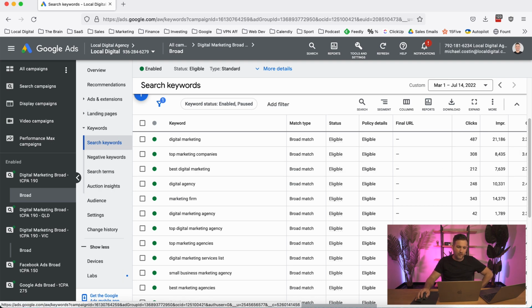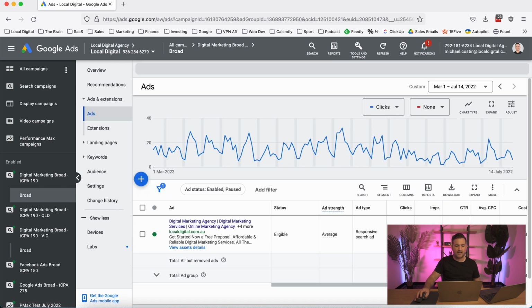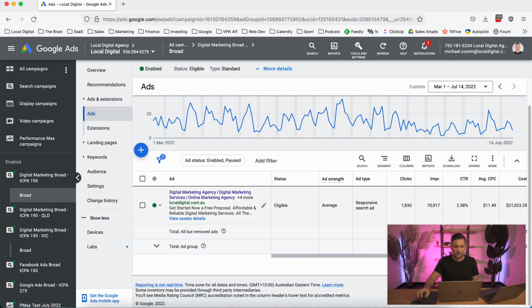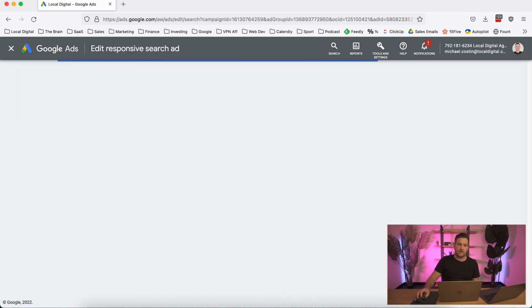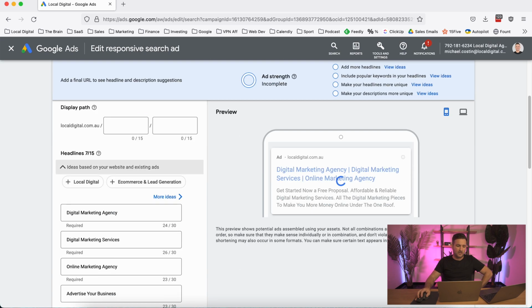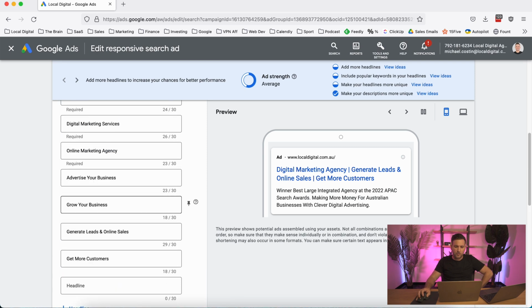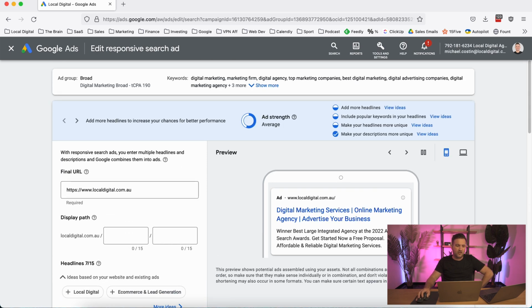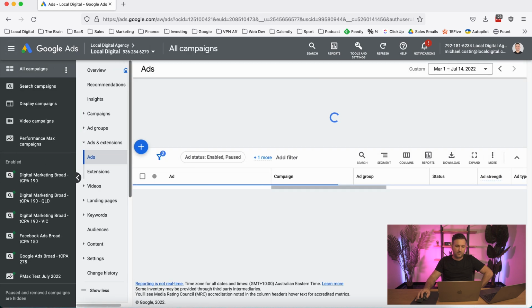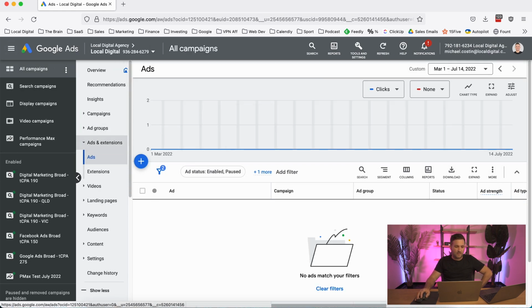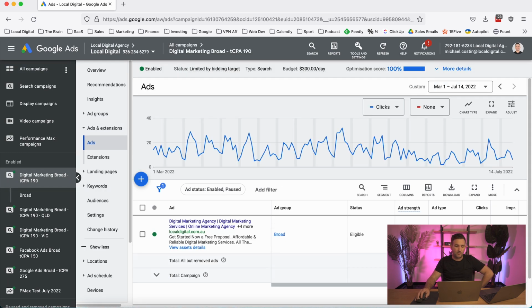In terms of the ads that we're running, I basically just have one ad set up at the moment. So it's this responsive search ad. What I recommend doing is, of course, editing it and making sure that you're using as many of the headlines and descriptions as possible so that you're giving it a lot of stuff to go out there and test. But then really, that's it. We let Google do what it needs to do with that responsive search ad.